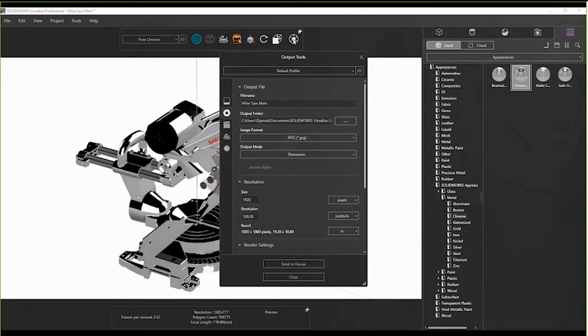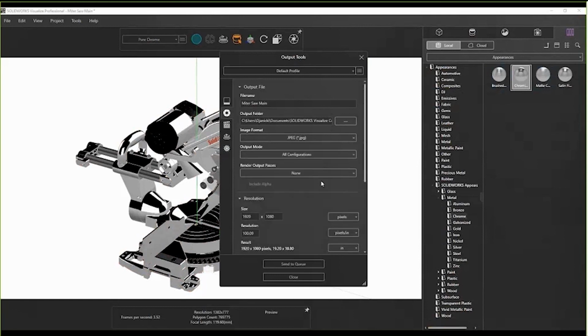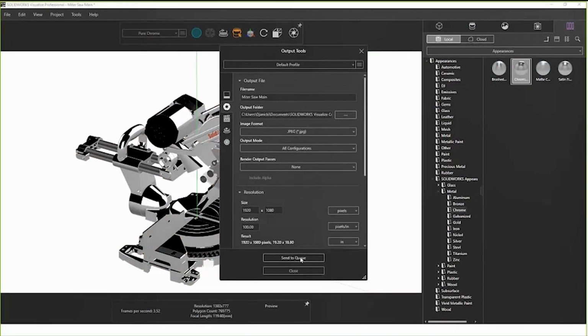open that file, render it out, open that file, render it out, etc. Instead of output mode, I can just come to all configurations, set what I want, and then send it off to the queue, or render it right there again. I mean, it depends on really what you want, right?